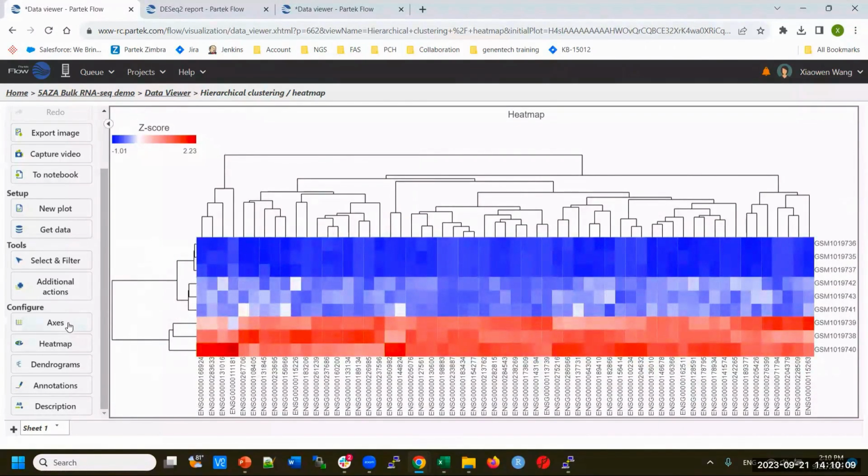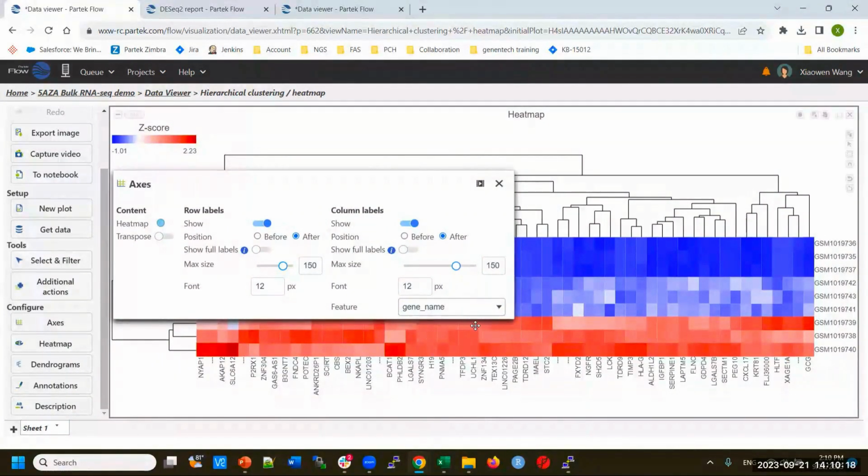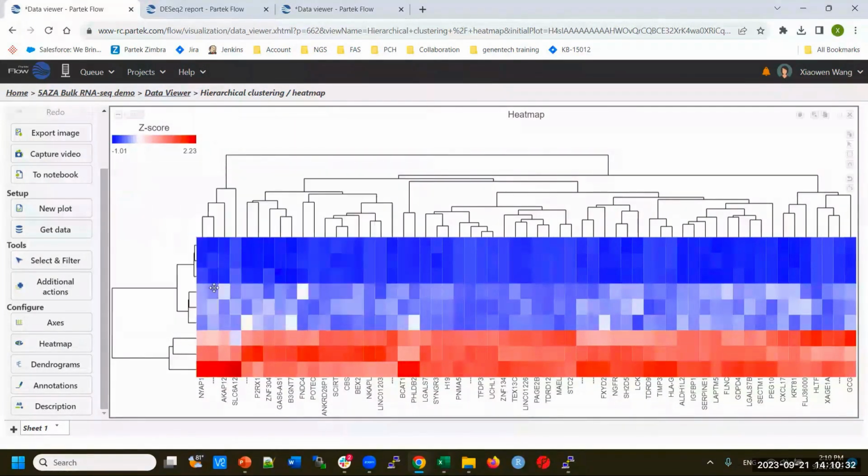Now, if you go to axes, right now we display the Ensembl ID, and you can choose to use a gene name that will be more intuitive, more meaningful. And you can change the size of your label. And for samples, probably it's not very meaningful. You can turn it off to give you more space to display the heat map.